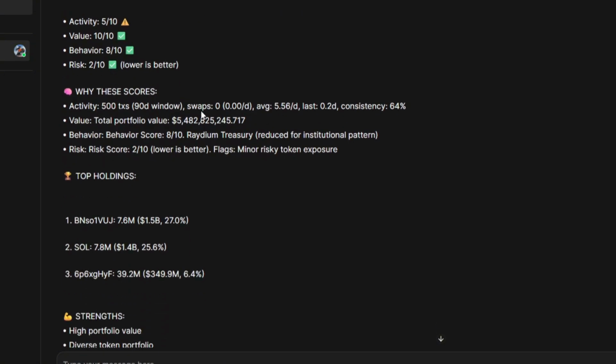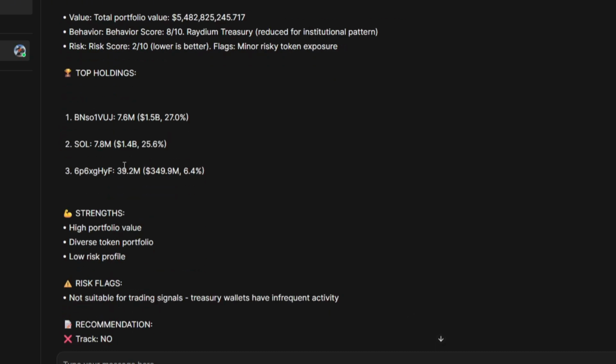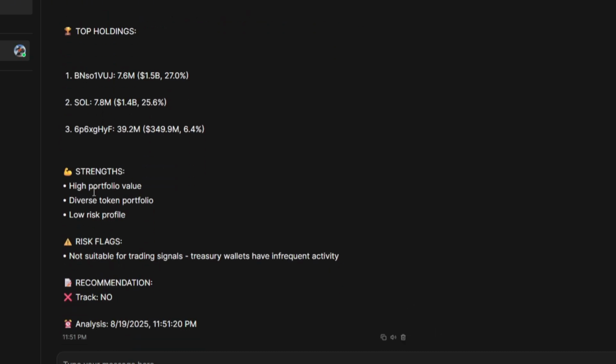It's then given a breakdown of why it's assigned each score. So we can see here, activity 500 transactions, no swaps though. It's got the value, behavior, so it's the Radium Treasury wallet, which is why it's recommended not to track it. And then it's got holdings, and then strengths, high portfolio value, risk flags, not suitable for trading. It's a treasury wallet.